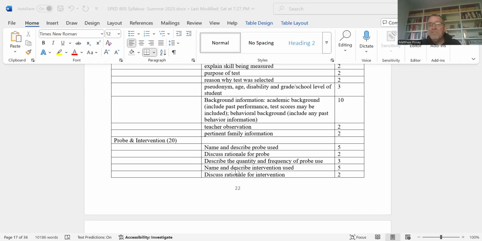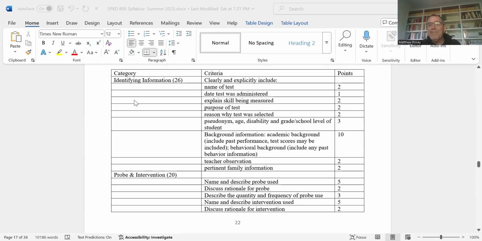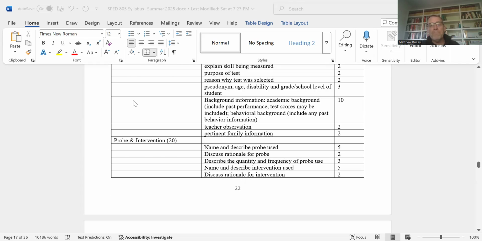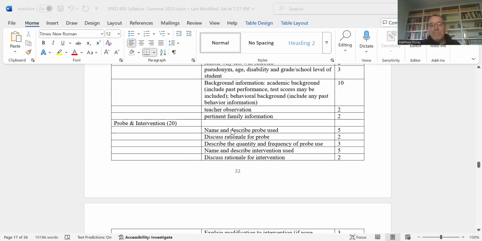The next area, remember, is one of the new sections that I mentioned last week. It's the probe and intervention section. It will come immediately after identifying information. We haven't put this in before. It's new this report. On this, you're going to name and describe the probe that you use, the rationale behind it. Describe the quantity and frequency of the probe. How many times and how often, how close were your probe administrations? Did you spread them out or did you do them over 2 or 3 days? As long as you have 4 to 6, just explain when you gave them.